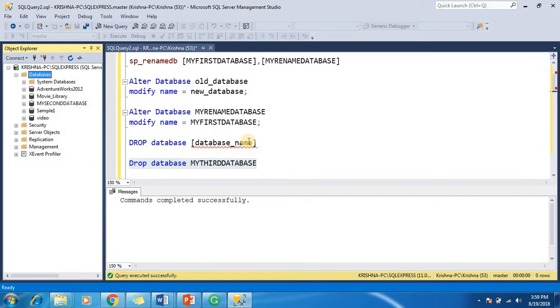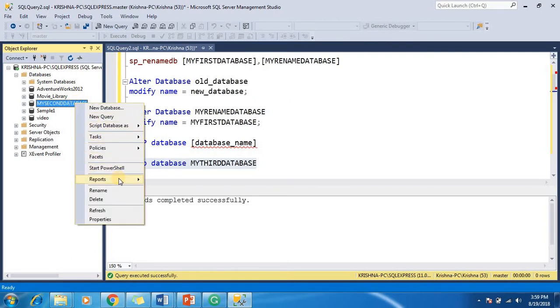Our second approach to delete a database is to right click on the database and delete it from the graphical user interface. Click the delete button and it will delete.